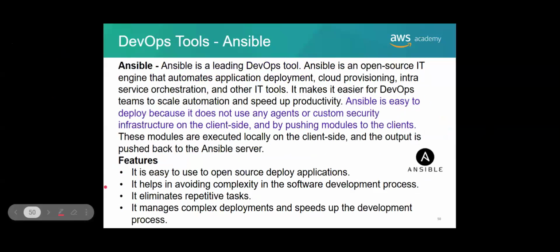Next, Ansible. Ansible is again a DevOps tool, which is open source, mainly that automates application deployment, cloud provisioning, and infra service orchestration. Just now I told you what is meant by orchestration. Do you remember? Managing. Exactly, managing. So it's service managing and other IT tools. It makes it easy for DevOps.